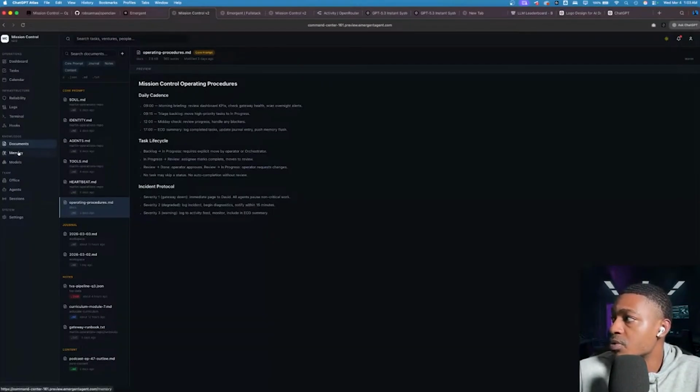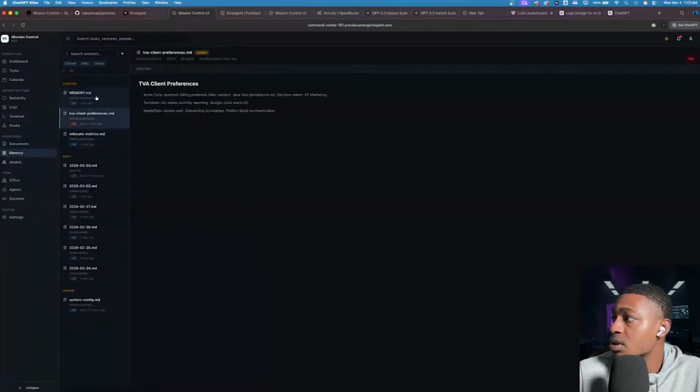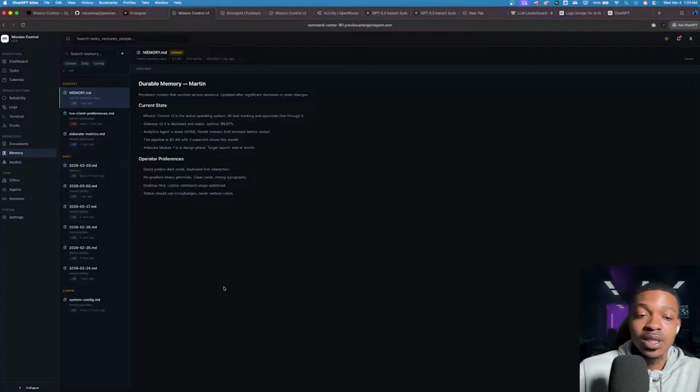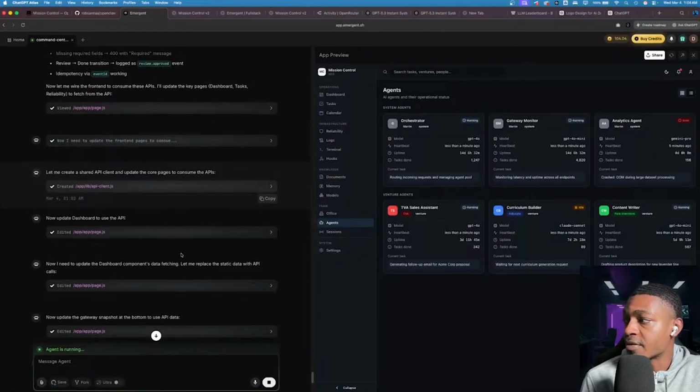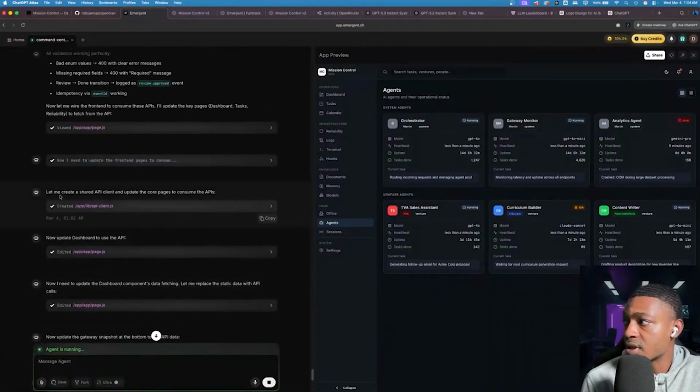Did it do it for the memory too? It should have done the same thing. It's literally the same thing. Yeah. Okay. So bam. We love that. Did it for the memory too. Now it's doing the API stuff. It's doing tons of stuff. Let me create a shared API client and update the core pages to consume the APIs.